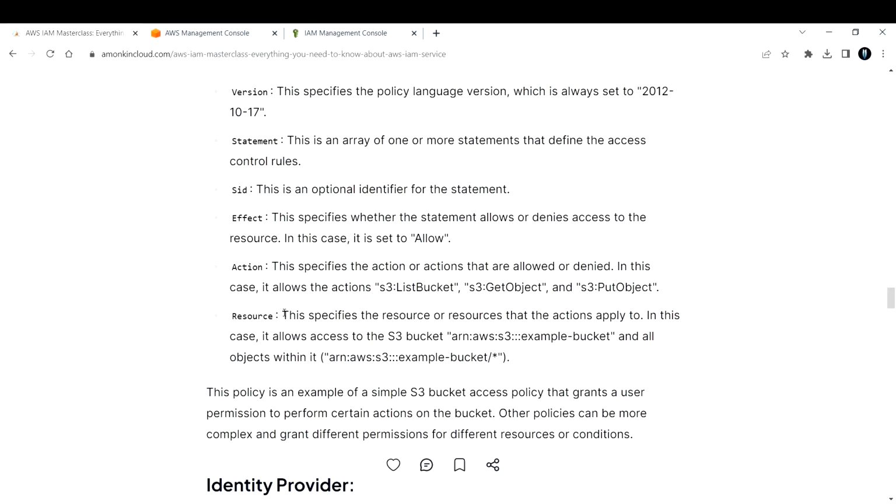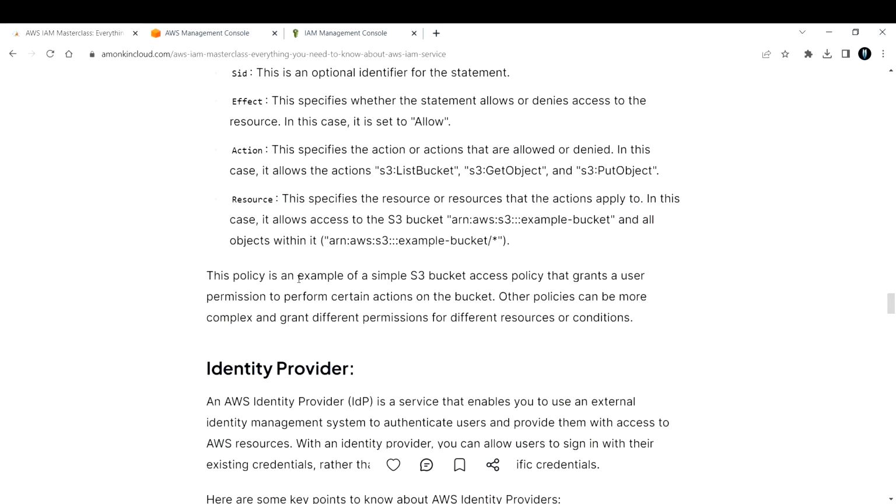Basically, a resource specifies the resource or resources that the action can apply to. So in this case, it allows access to S3 bucket, as example bucket, and all the objects within that bucket. This policy is an example of a simple S3 bucket access policy that grants a user permission to perform certain actions on the bucket. Other policies can be more complex and grant different permissions for different resources or conditions.